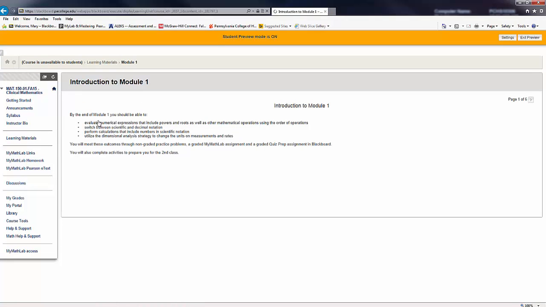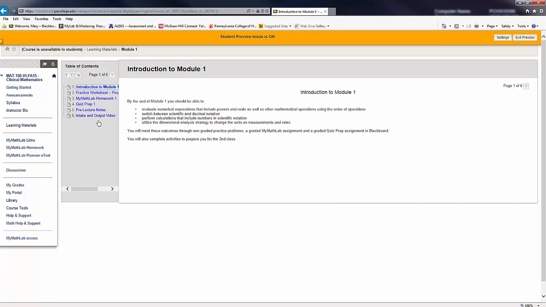Whenever I click on a module, the first page is an introduction page. And it takes a moment to load, but a table of contents will load beside it. The introduction page will always give you the outcomes of the module. So by the end of the module, you should be able to do the things that are listed. It's a great way to double check that you've studied and are ready for your in-class quiz by just reading through the list and saying, yes, I know what she's talking about and I know how to do that. There will also be a list of the assignments that you need to have ready for the next class.